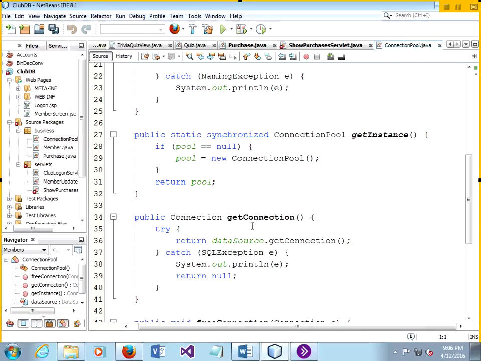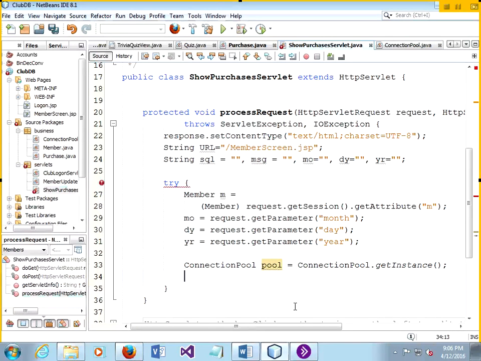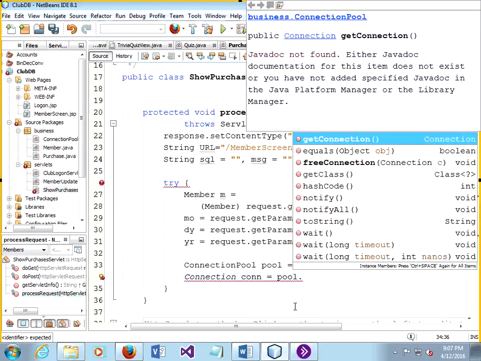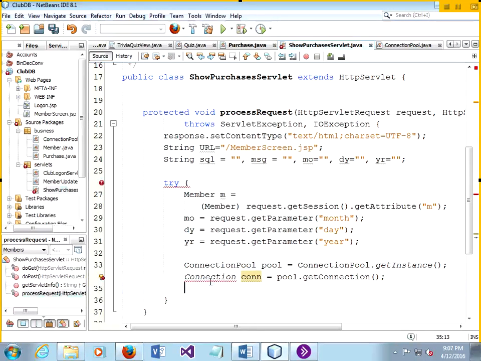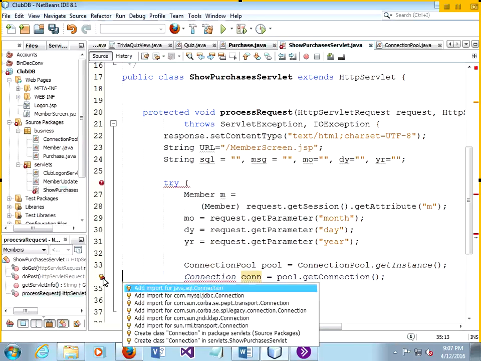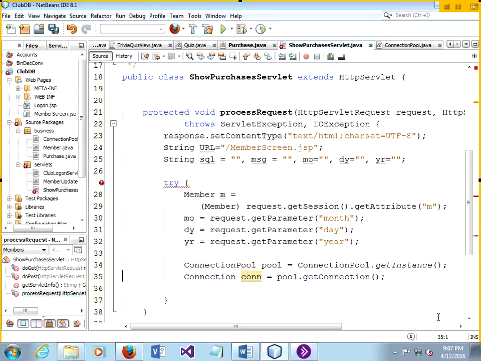Then we also have a getConnection method of the class, and we're going to call that next. So if you look at the ShowPurchases servlet, after you get an instance of the pool, then the pool, which is an instance of that class, makes available the getConnection. So we're going to then do a Connection, conn, as pool, the instance object, getConnection method call. And we need an import for the connection. Sorry, don't have that yet. So java.sql.Connection will work for us.